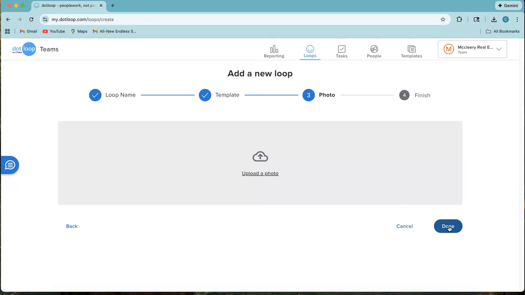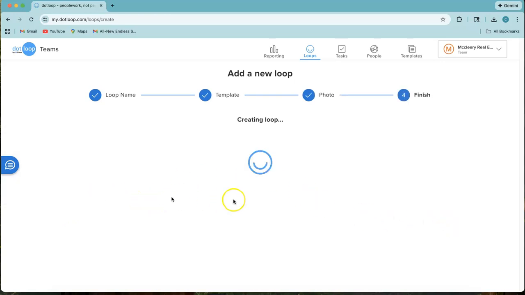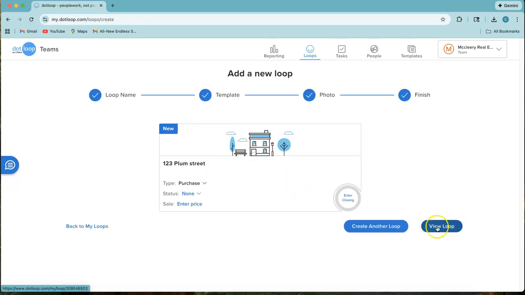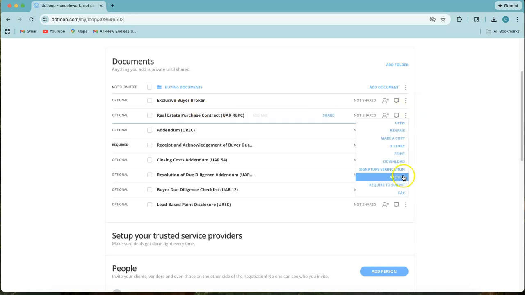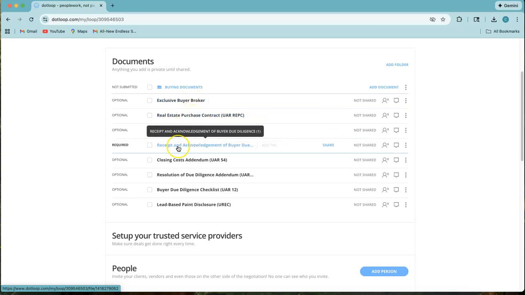You'll see once you've gone through, you can upload a picture of the house if you have one. It will give you a really simple outline of the documents that most buyer loops need, right? You can go ahead and archive these if you don't end up needing them when the loop is done, but these first couple are in every single loop. So first things first, you're going to find your buyer broker, your real estate purchase contract, addendum, and then the receipt and acknowledgement of buyer due diligence.